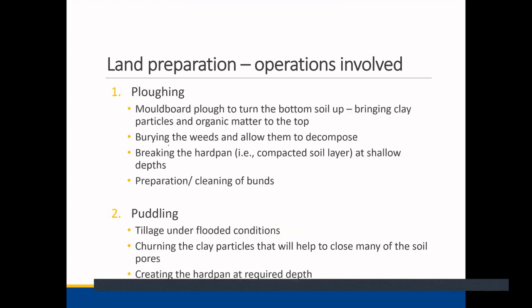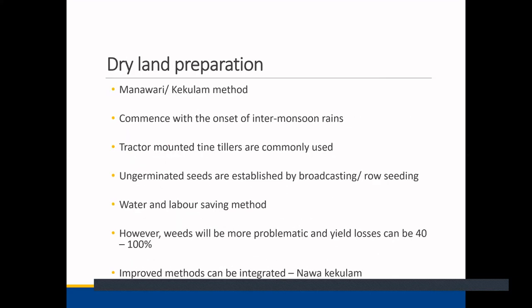So that's wetland preparation. This dry land preparation is practiced in some areas only. But it's a water conservation method, used in areas where irrigation facilities are less, or maybe the soil is sandy. In such cases they practice dry land preparation. As I said previously, it's called Manavari in Tamil, and in Sinhala it's called the Kekulam method.